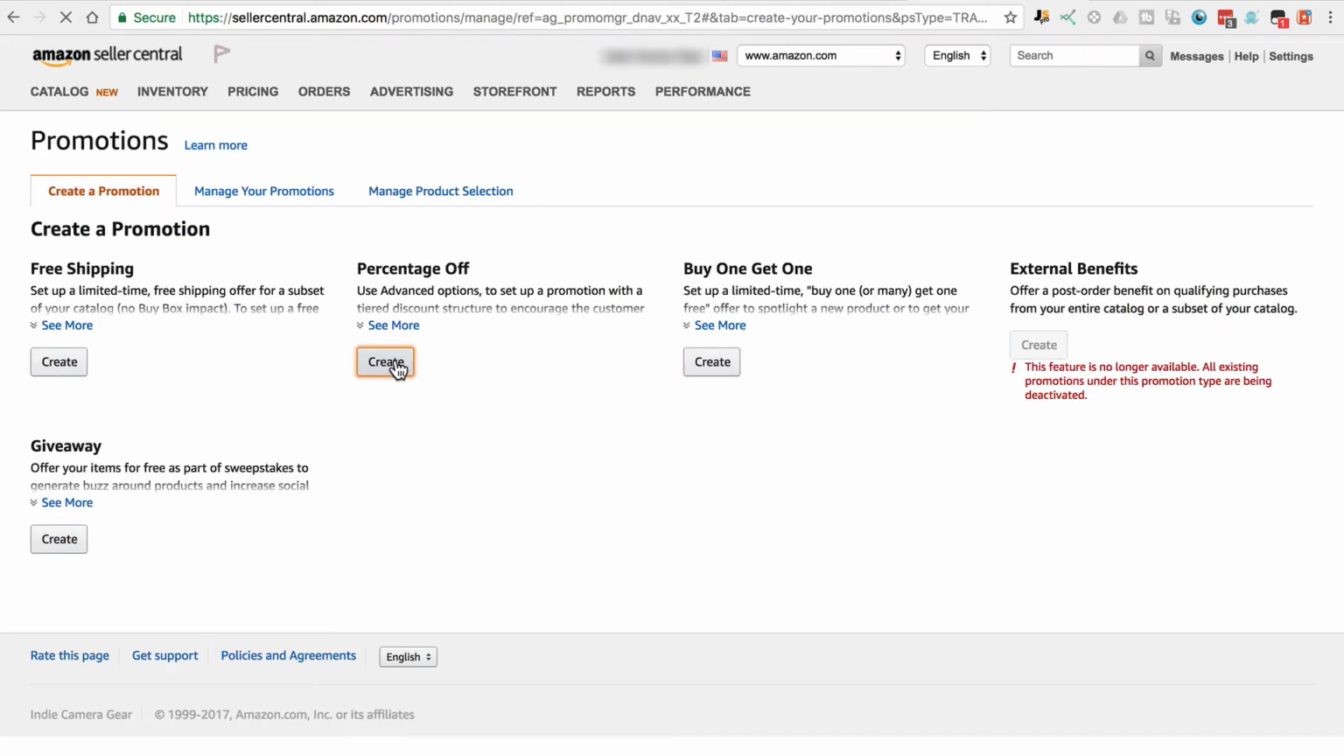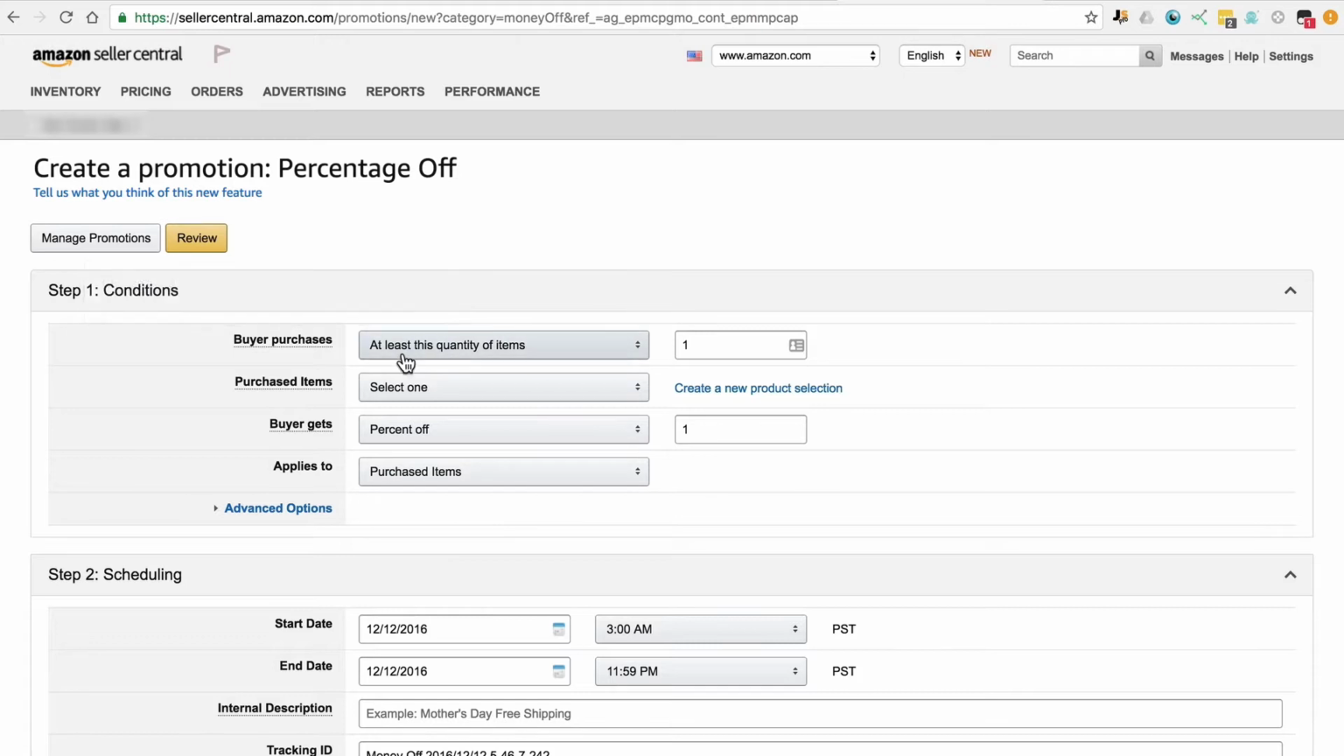Percentage off. Okay, so buyer purchases, by default, it's at least this quantity of items. That's the one that we normally recommend. You can also choose at least amount in dollars or for every quantity of items purchased. So this determines how the promotion is triggered. So we'll leave it at this for this example.